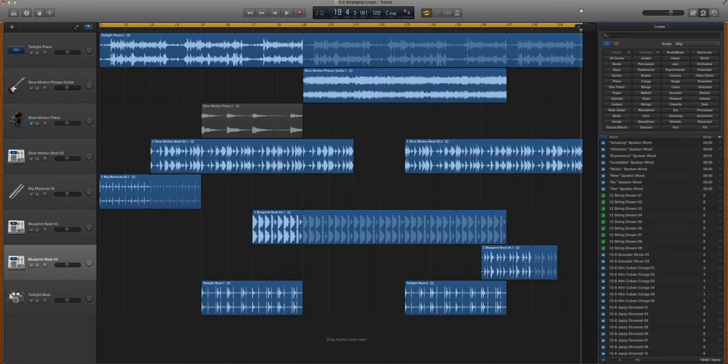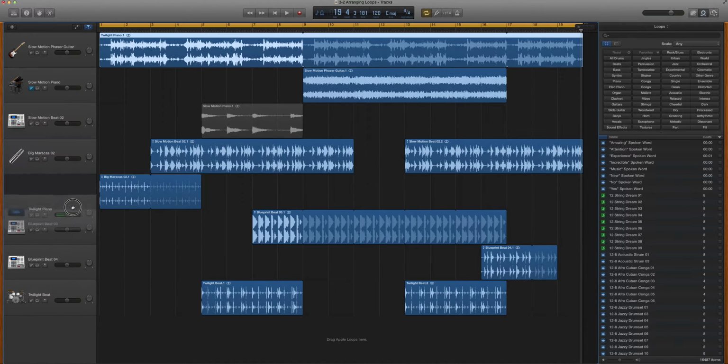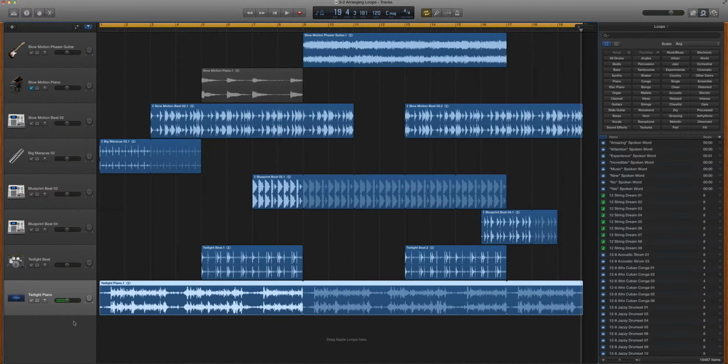Also, drag the top track, Twilight Piano, down to the bottom of the tracks area so you can build the other melody tracks below the main melody track. Alright, Twilight Piano right here. Clicking and dragging all the way down, you'll see that recorded region also followed.